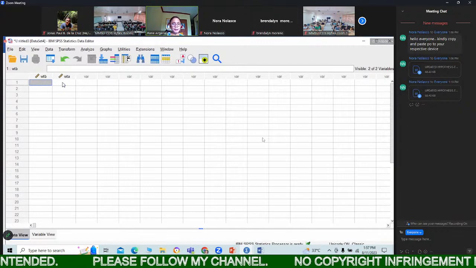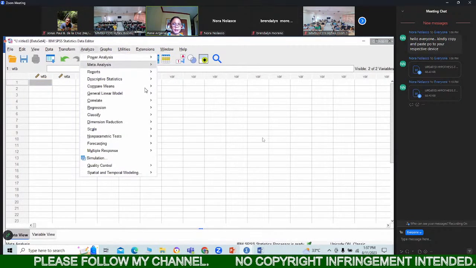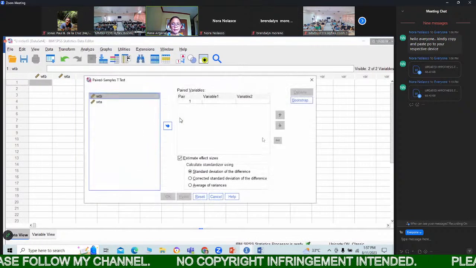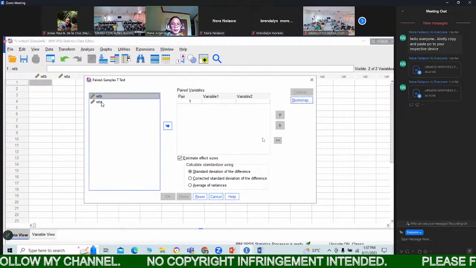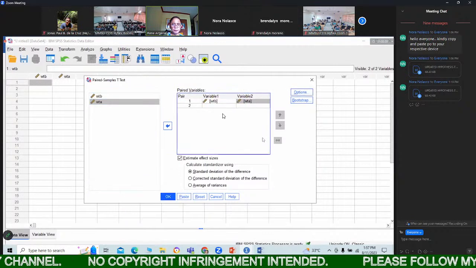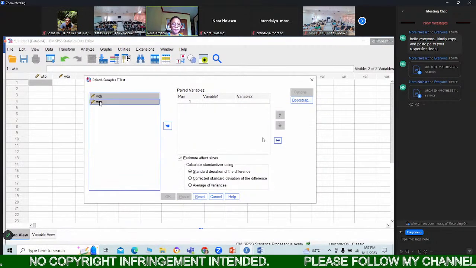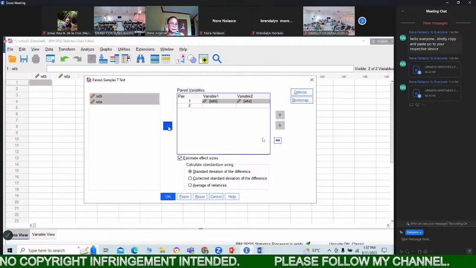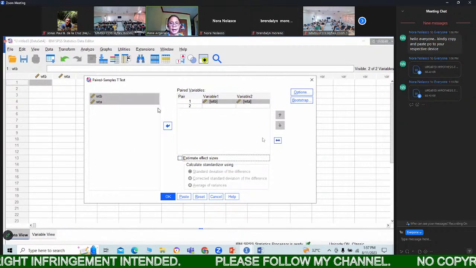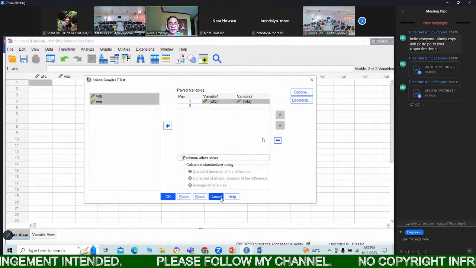After that, you will have to choose compare means, the paired sample t-test. For the paired sample t-test, you can drag this one by one, variable 1 and variable 2, or you can just highlight the 2 and then use the arrow going to the right. And then just click OK. Uncheck estimate effect sizes, and then check OK. And then let us check your result.